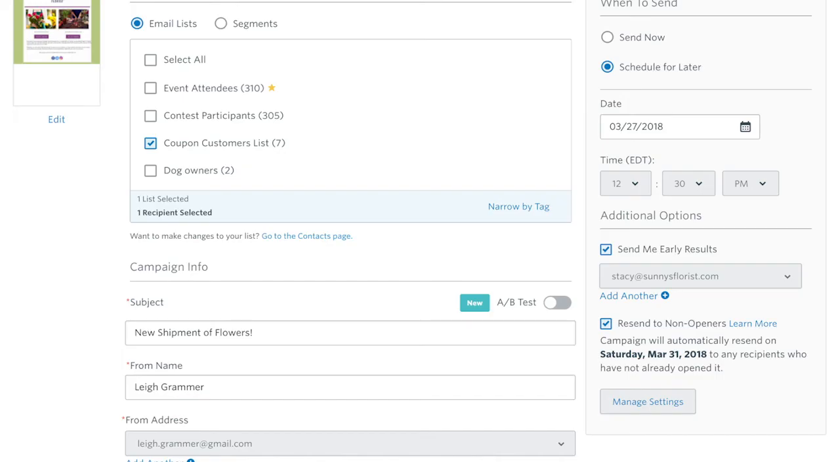it. Need to make changes to your subject line or resend timeline? Just click Manage Settings.